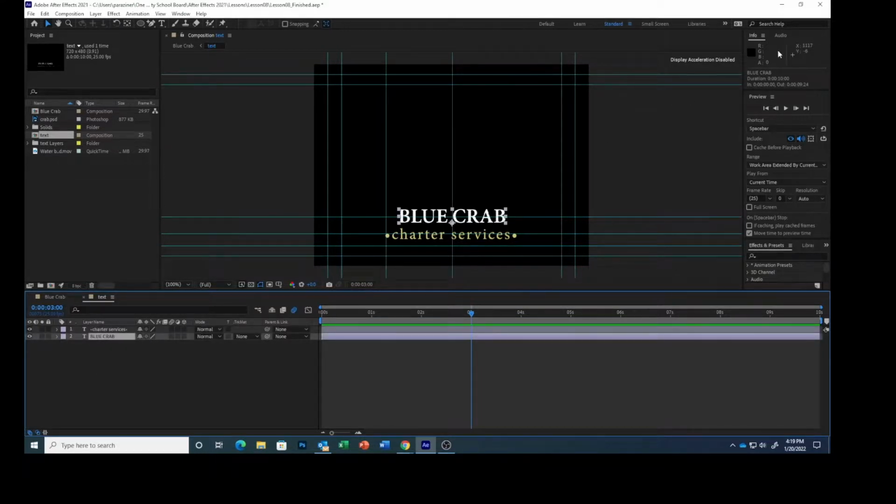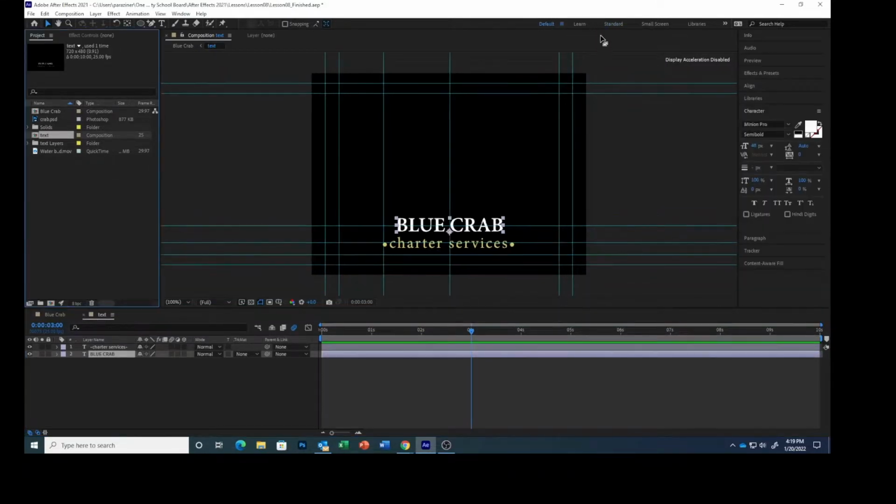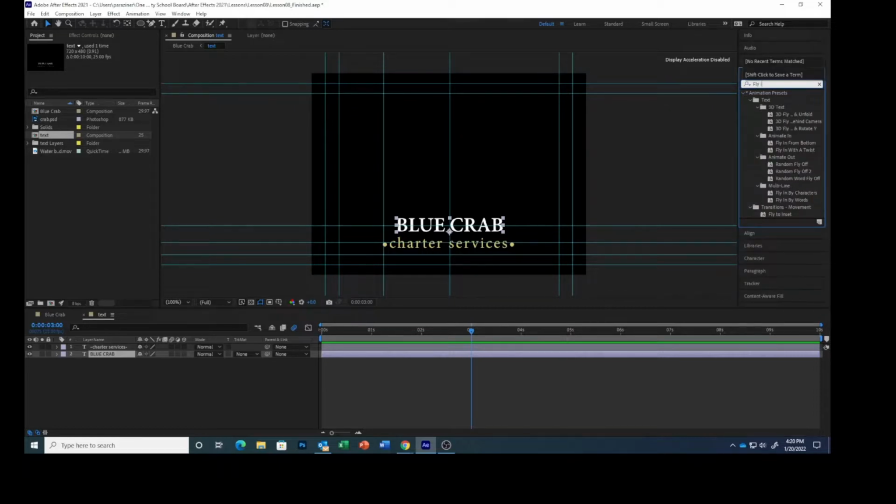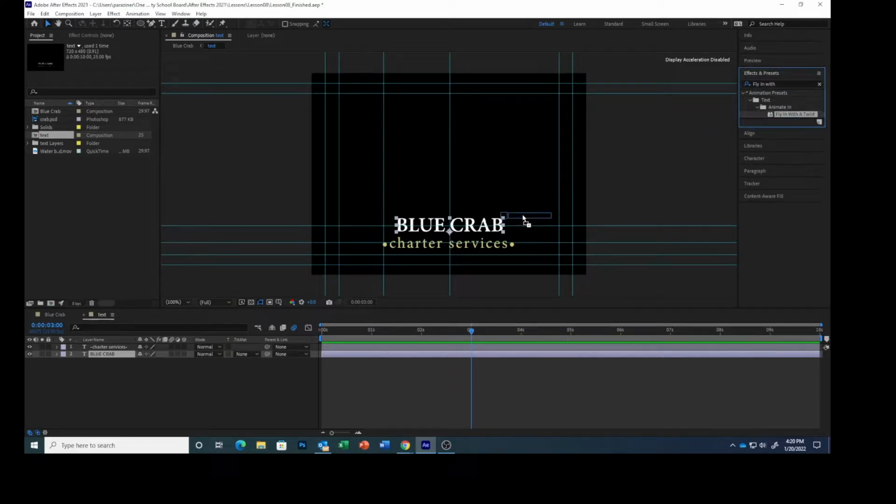In the Effects and Presets panel, I don't know why mine wasn't on default anymore. Go to the Effects and Presets panel and search for Fly In With A Twist. It's right here. Click on that and drag it over here to the blue crab layer. By default, the animation preset lasts just over 2.5 seconds. So the text will begin to fly in at 3 seconds and finish at 5:16. After Effects adds the keyframes for the effect. Go to 5:21.